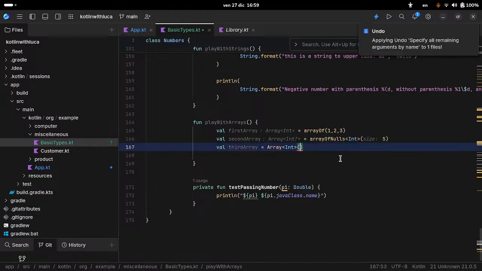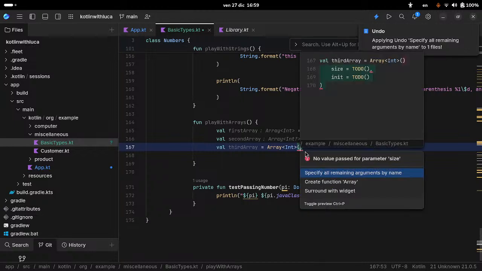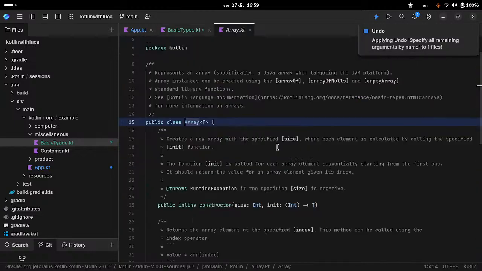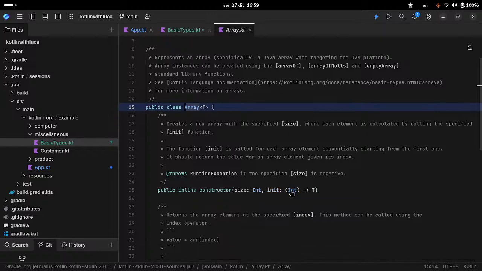So let's specify, yeah, let's do everything here, size 5, and init. It is a function. The function init is called for each element, each array element sequentially starting from the first one. It should return the value for an array element given its index.